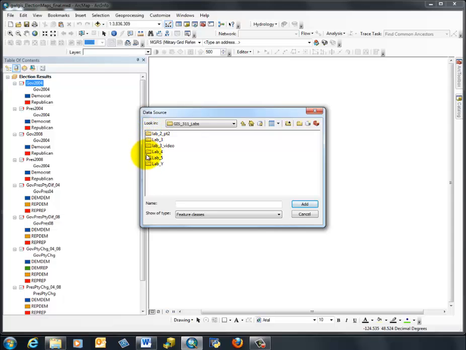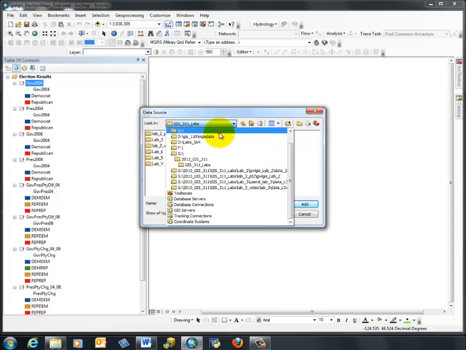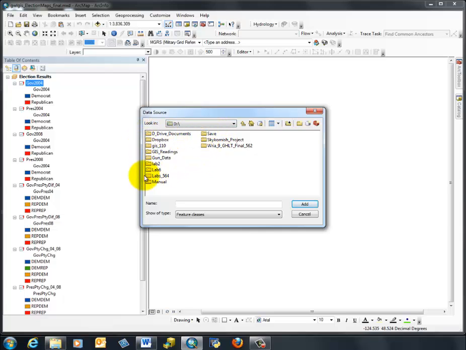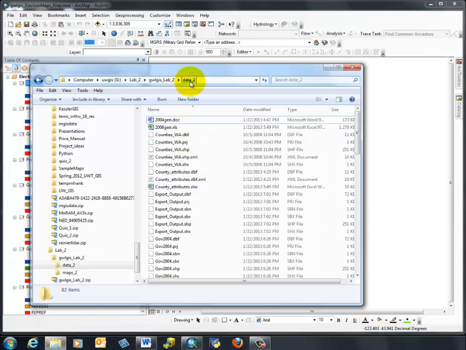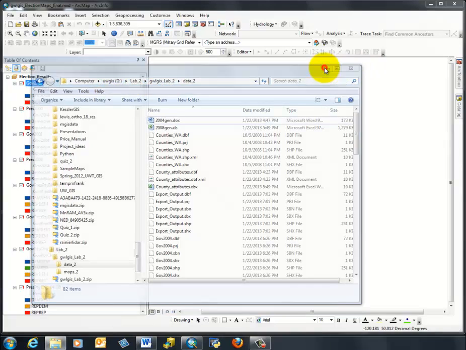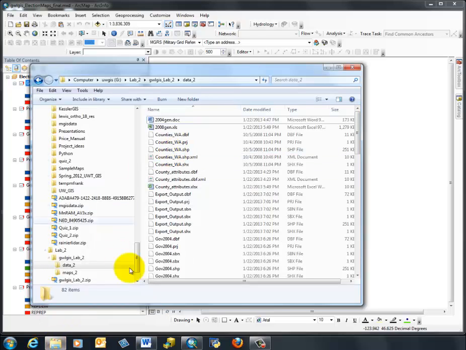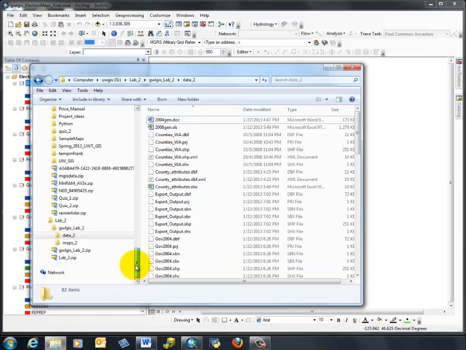Labs. It's not in there. It must be in D. Lab 2. That's where it was. I'm looking for feature classes. Can't find the data. Data 2, GWL GIS Lab 2 in my G drive. I go back again, and I'm showing you this to make sure you go and look for the right data.